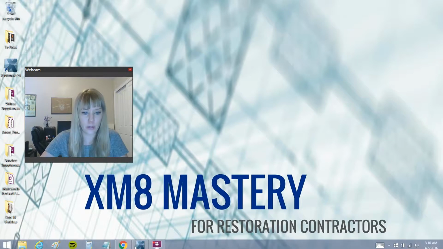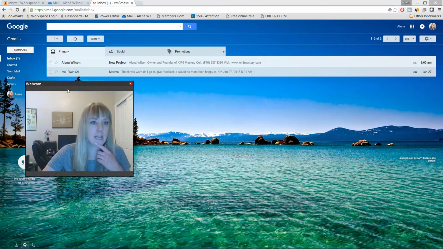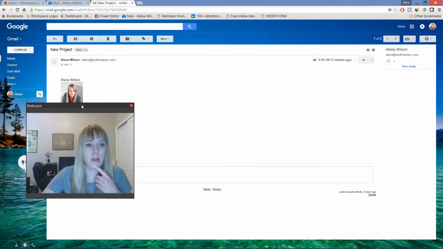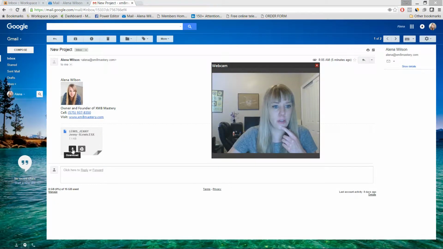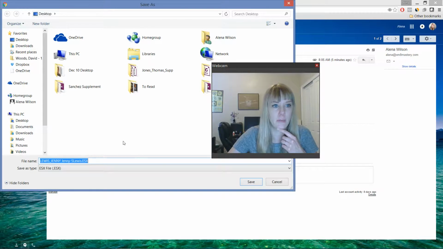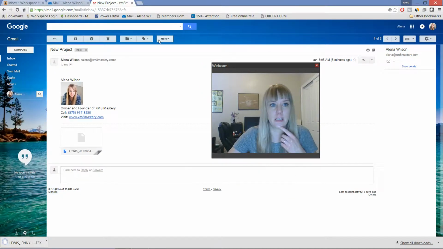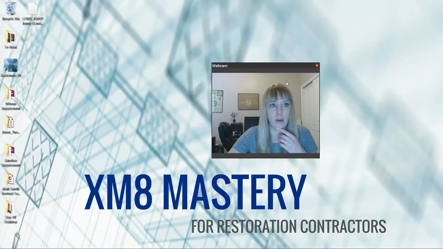So what I'm going to do is go to my email here. Let's pretend the adjuster has emailed over an ESX file. So we're going to download this file here. I'm just going to save it on my desktop, so that's the easiest place to save it, to get this going quickly and easily.